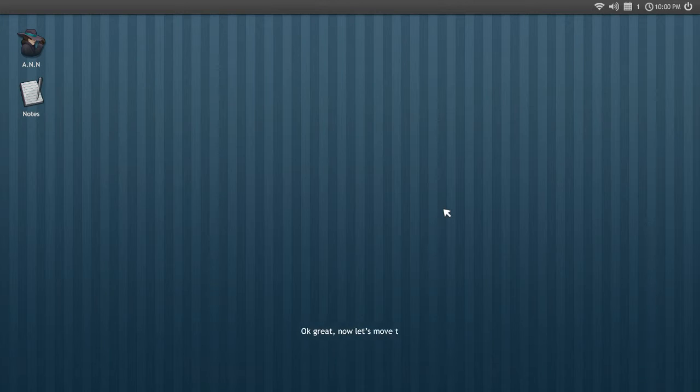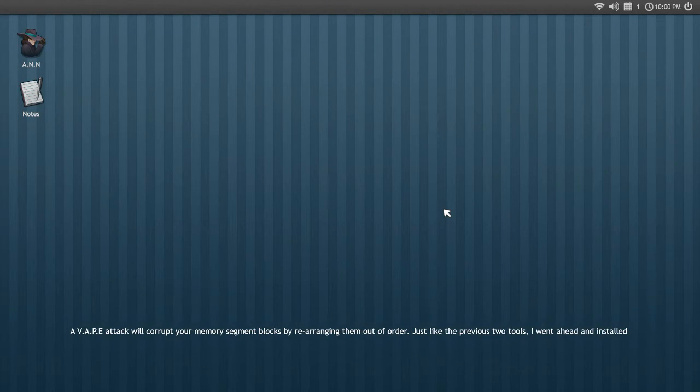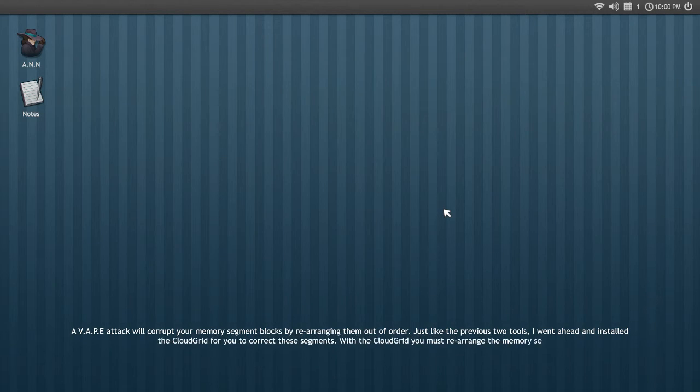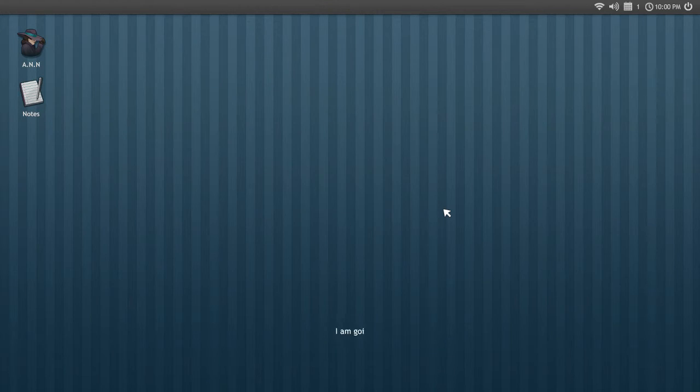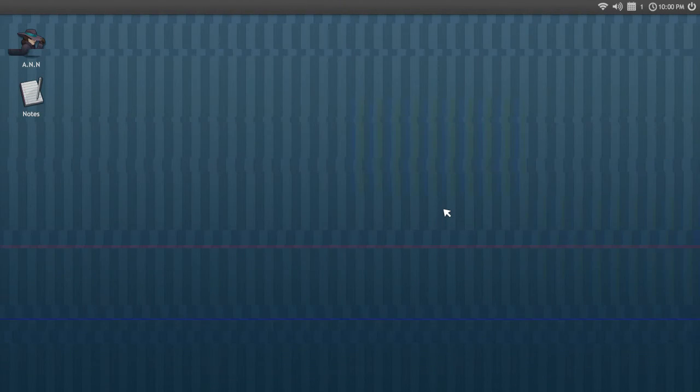Okay, great. Now let's move to the third and final type of attack, a vector access performance executor, or better known as a vape attack. A vape attack will corrupt your memory segment blocks by rearranging them out of order. Just like the previous 2 tools, I went ahead and installed the Cloud Grid for you to correct these segments. With the Cloud Grid, you must rearrange the memory segments so they are not horizontal or vertical from each other. A corrupted memory segment looks like this, and a correct memory segment looks like this. I'm going to go ahead and launch a vape attack on you. Ready?